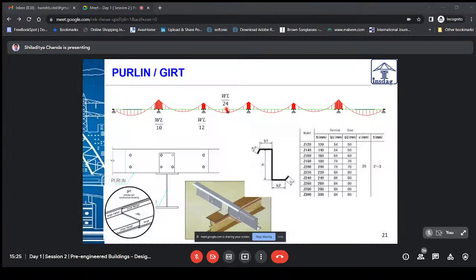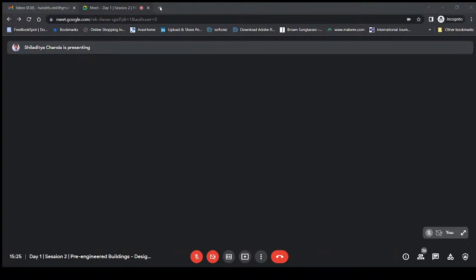As I said, the whole concept of pre-engineered building is taken from your classroom. Here is another wonderful example of how we design these purlins and girts. Suppose, students, you design a continuous beam like this under dead load and live load. At the last but one support you will have the bending moment WL by 10. At the intermediate support you will have WL by 12. And in the mid span you will have WL by 24. So you can see the bending moment there is minimum.